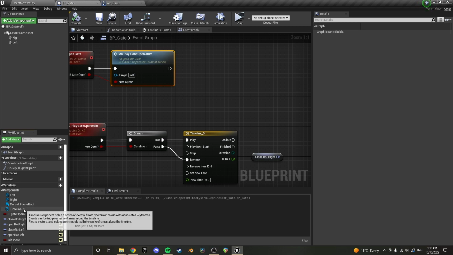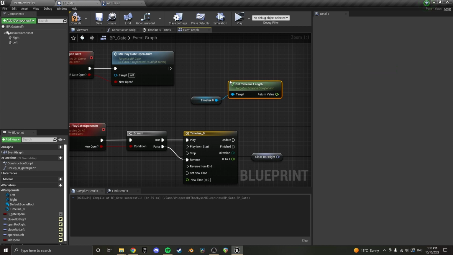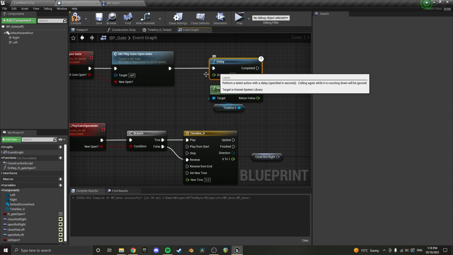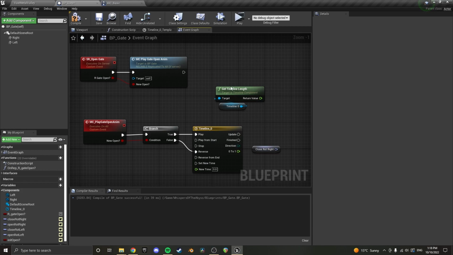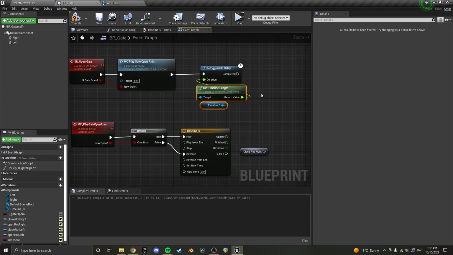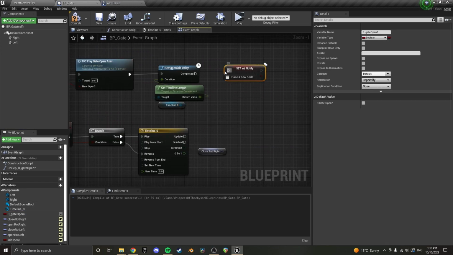So if we go to components and grab our timeline, can we get duration or length? Get timeline length, yeah, there you go. And then we can add a delay, or a re-triggerable delay perhaps. A re-triggerable delay is probably better, because maybe this would get called once to open it and then called again to close it before it actually finishes opening, in which case you want the animation to reverse before setting the final state of the gate.